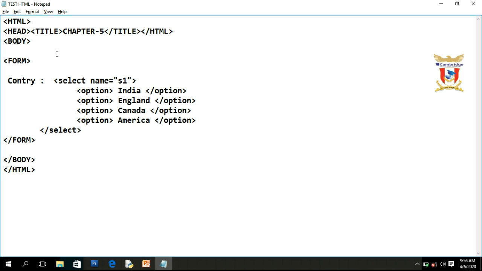So here we are having a list of items. Country is the label that we have provided in front of the combo box, this drop down list. When you click on this drop down list, it will show all the names of countries, but you can select one item at a time only. So that's all about option, select and option tags.